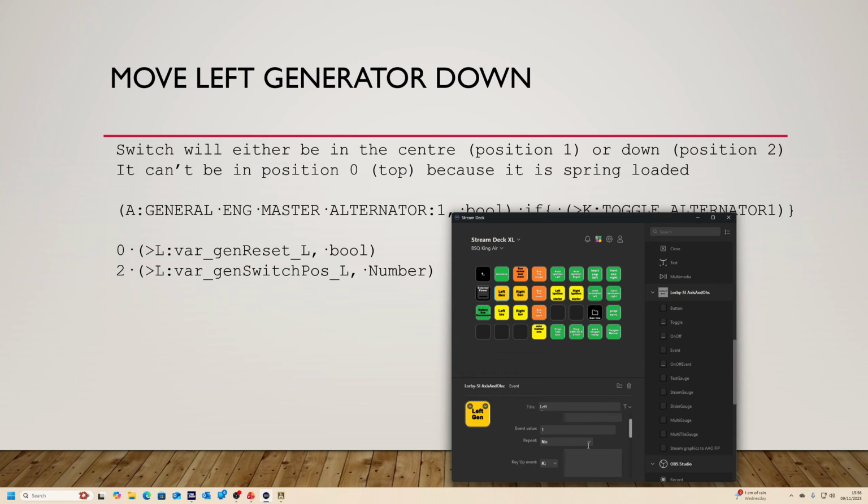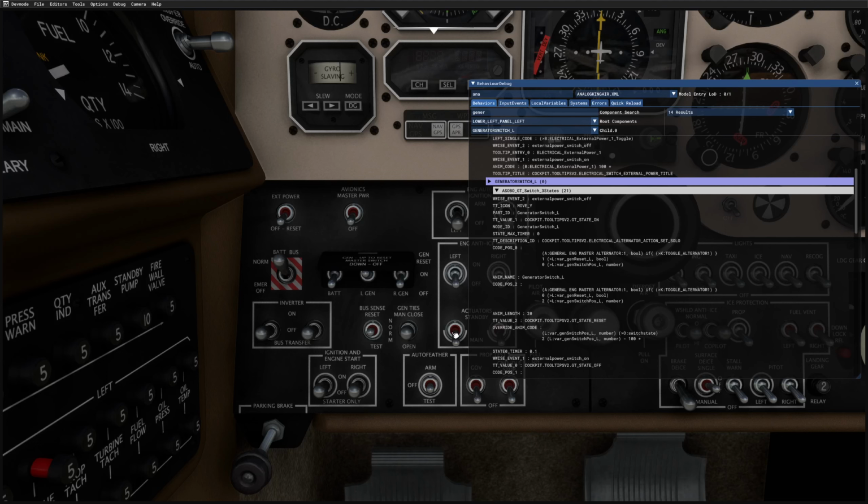Make sure you turn the repeat off. That's really important here. We don't want to go careering straight up or straight down, and I'll show you that in operation if I put it into the flight simulator.